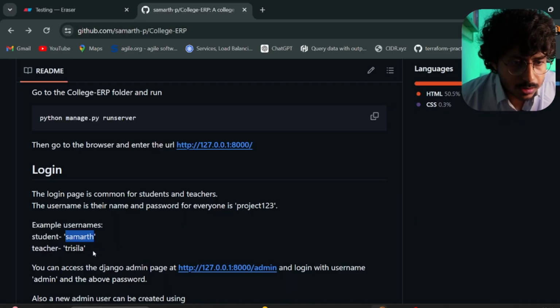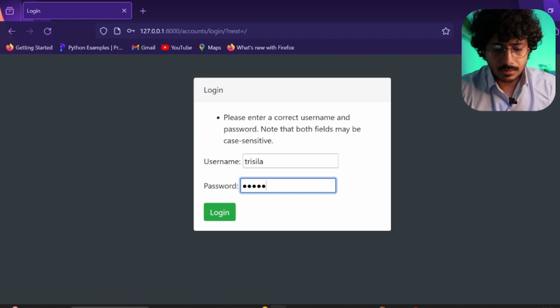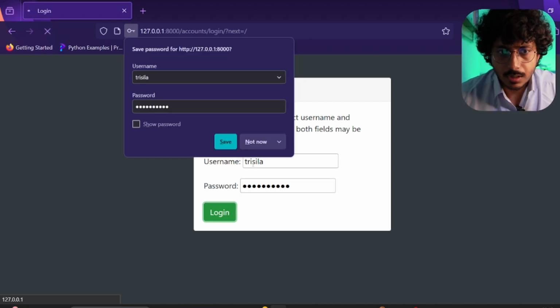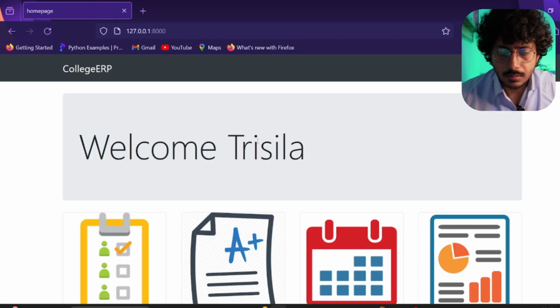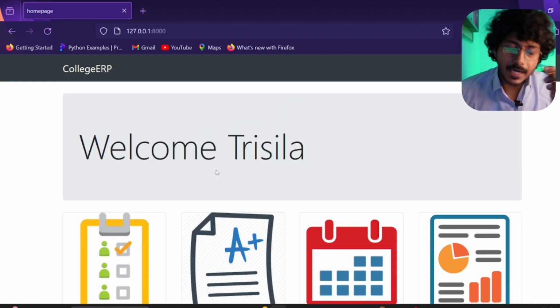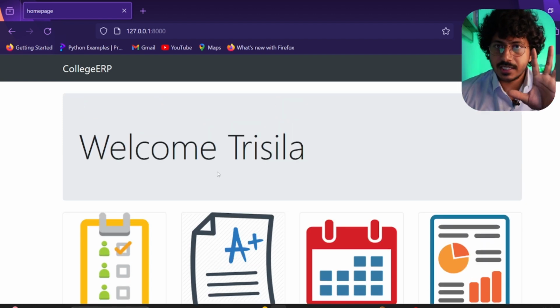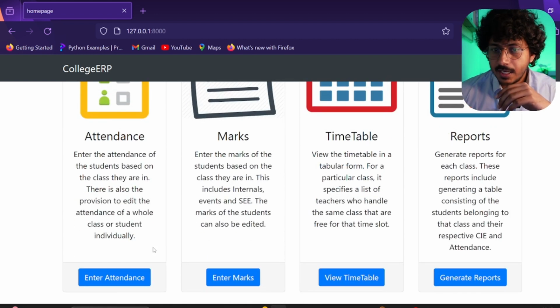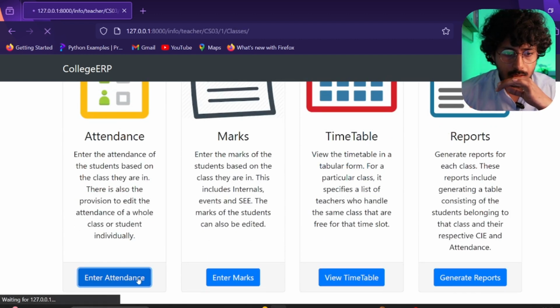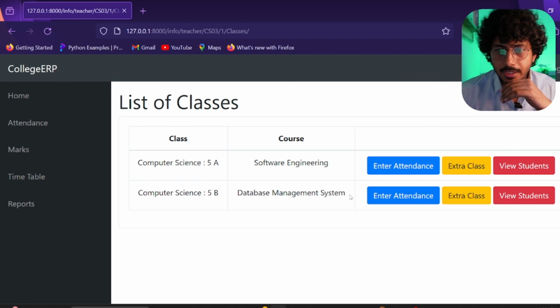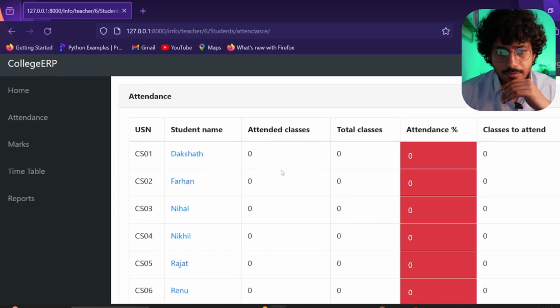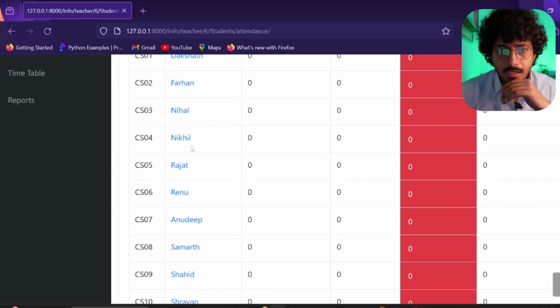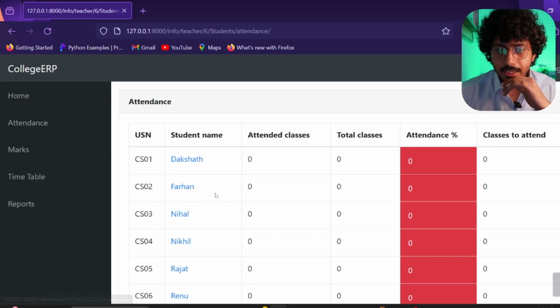Okay, teacher Trishila. Let's try this. The password is project123. Try to log in. Done. Teacher. I think this information is already present in the database. These credentials are present in the database. Now you can see attendance, marks, timetable and report. Enter attendance. Okay, view students. We can view students. Okay, Nihal, Nikhil, Rajat, Renu.